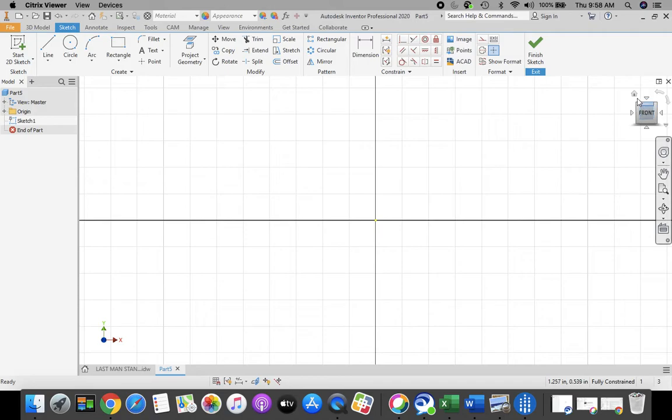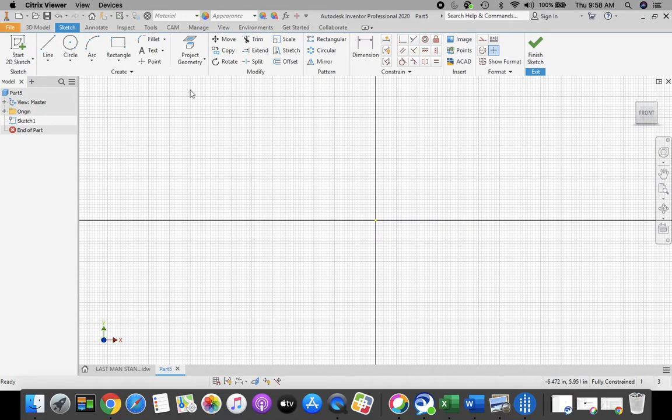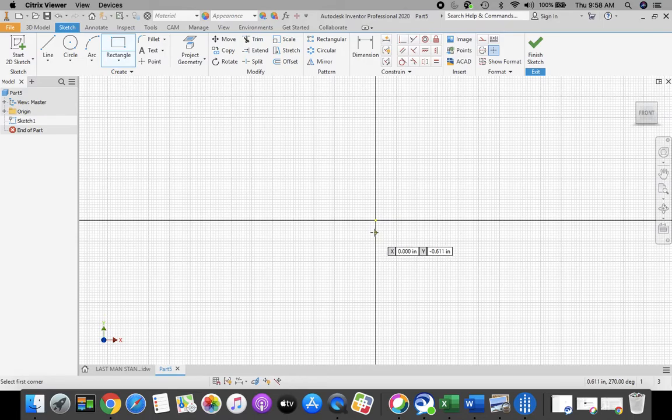And then we're going to click Front in our World View Cube in order to zoom out. From our ribbon bar at the top, we're going to start with our rectangle tool. Bring your cursor down to the origin. Once your cursor touches the origin, your yellow dot turns to green. Lets you know that you're at the origin. Click and stretch out a rectangle.